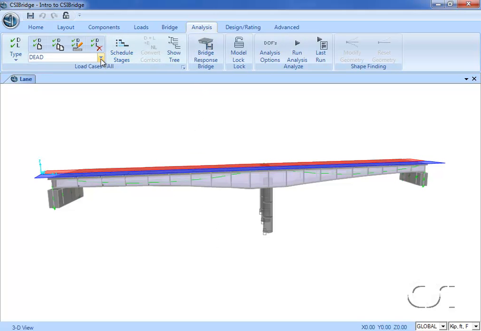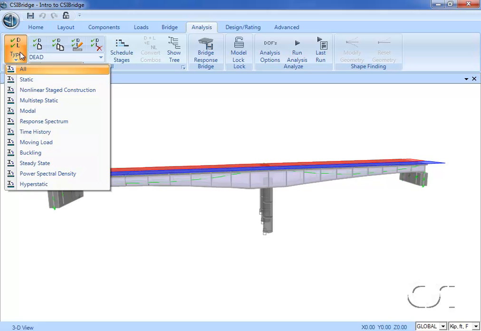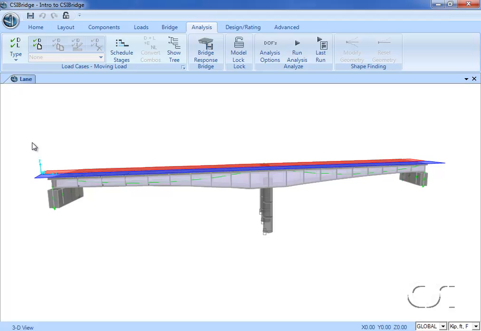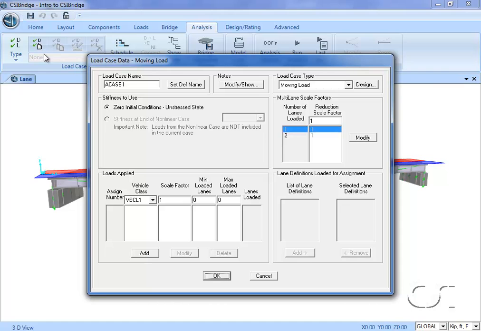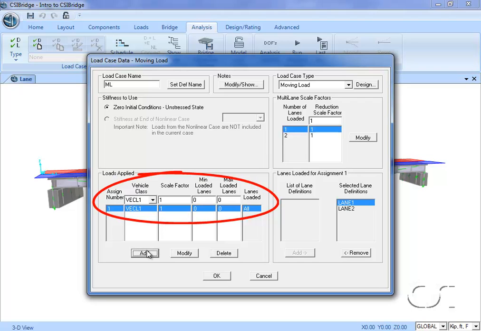In the Load Cases group, the drop-down list shows that 3 load cases have been defined: dead, modal, and pre-stress. To these, we need to add a moving load case. To do this, click the Type button and select the Moving Load command. And then we click on the New button. Our new moving load case will have our vehicle class applied to all lanes with a factor of 1.